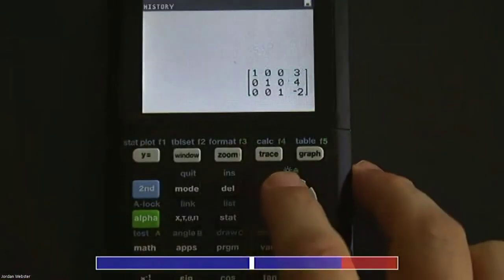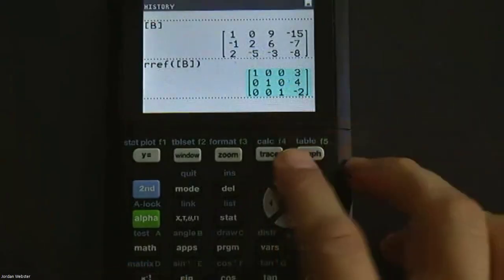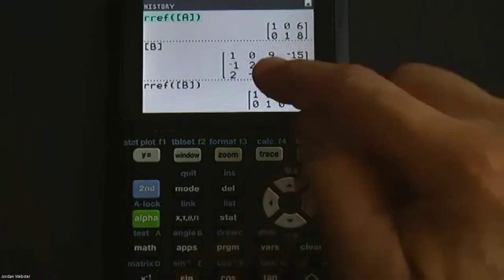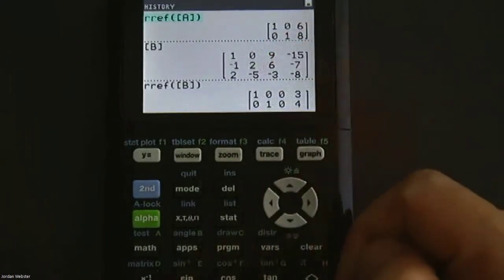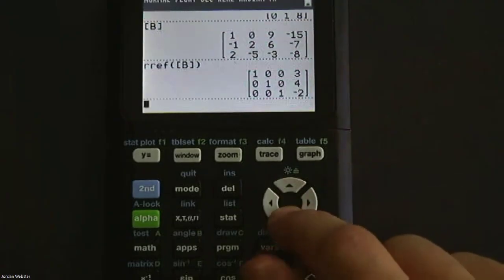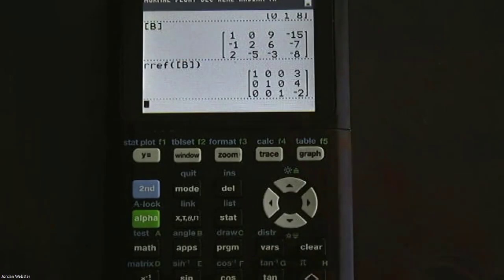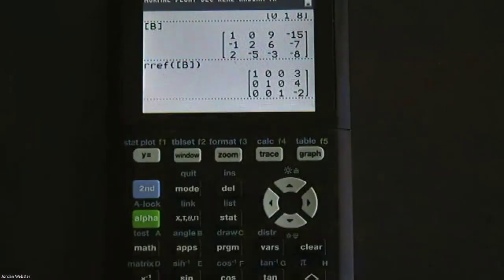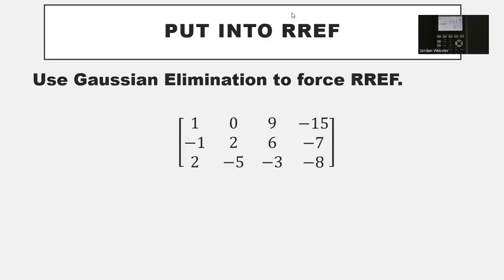Now, both matrices that I used had a really nice row-reduced echelon form where we had the identity in the first square, but obviously this would work if we had uglier row-reduced echelon forms as well. Just RREF of whatever matrix I want to take the row-reduced echelon form of. So that's how to calculate row-reduced echelon form with the TI-84 calculator.